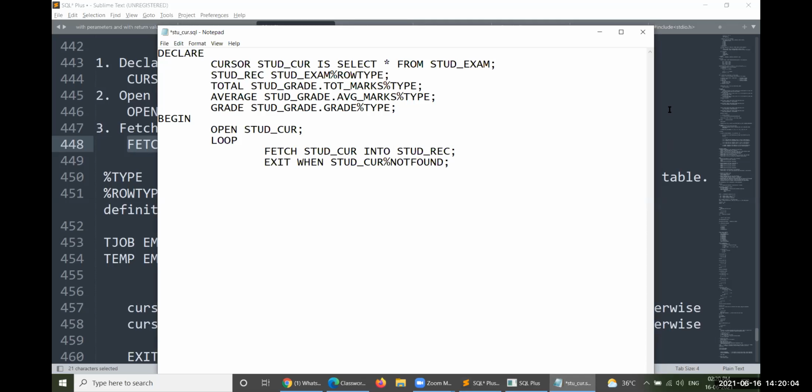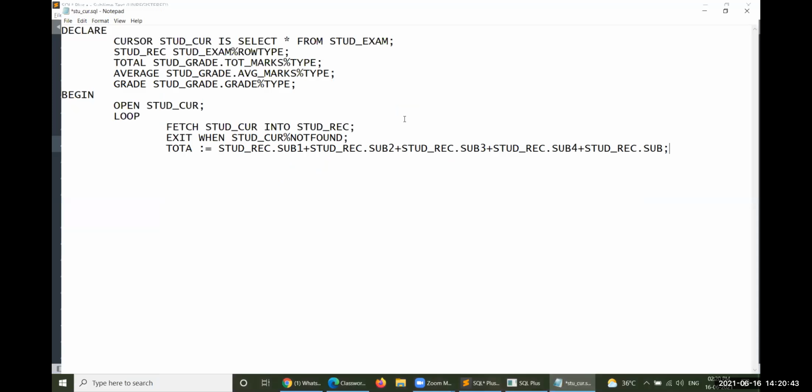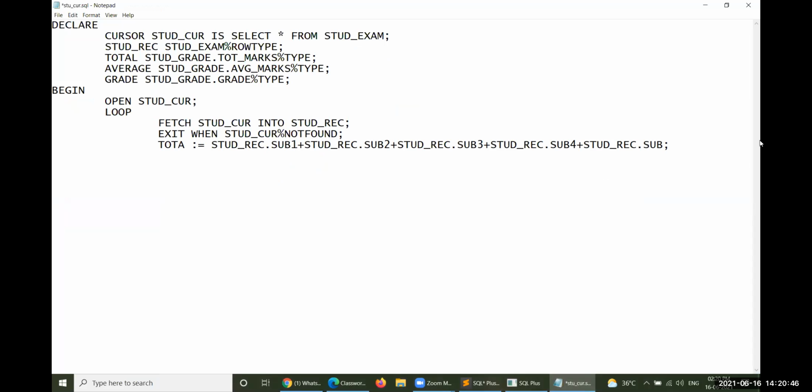After that, you have to write your business logic. What is our business logic here? We need to identify the total. So the variable total equals stud_rec.sub1 plus stud_rec.sub2, stud_rec.sub3, stud_rec.sub4, and finally sub5, because all the data fetched from the table into the cursor is available in this record. Yes, I have calculated the total.